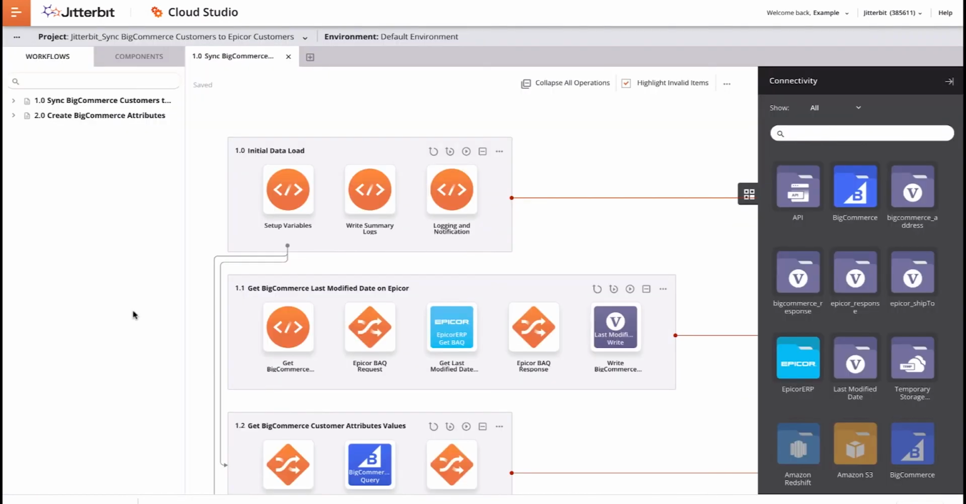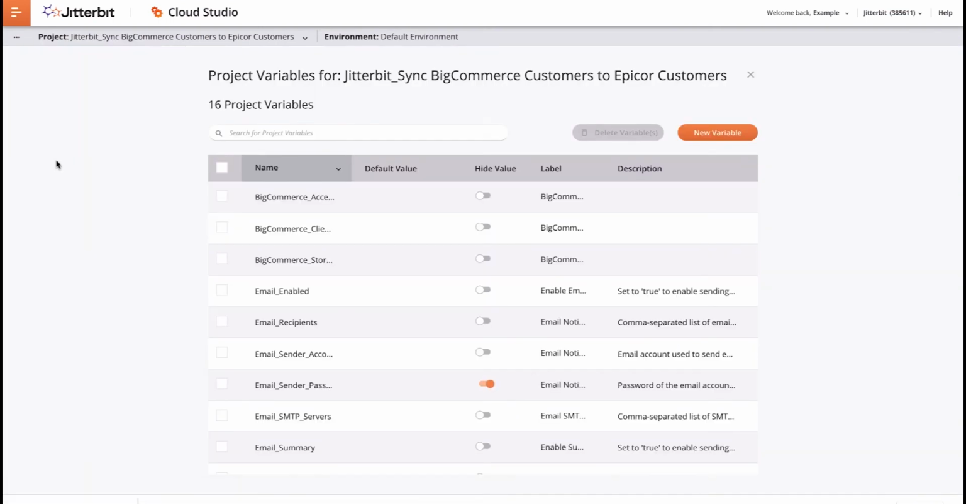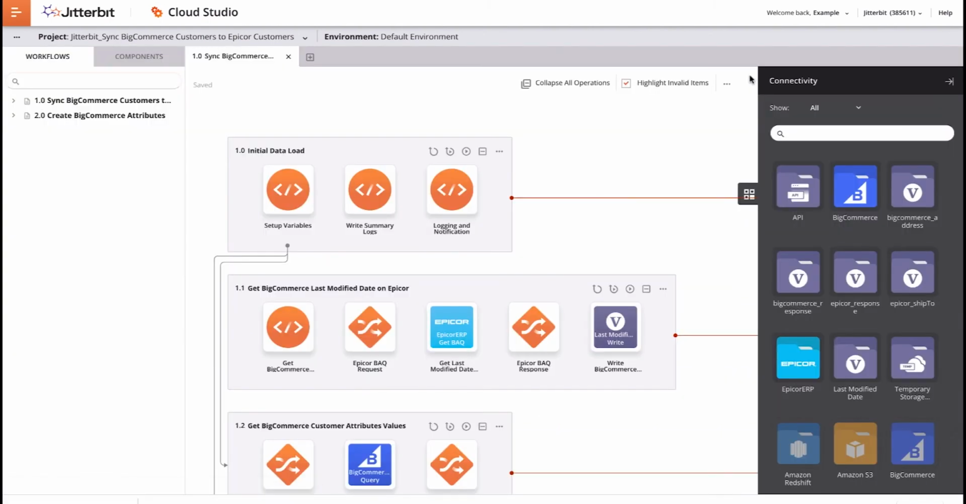Each project has its own independent set of project variables. To set the values of these variables, I will go to the Project Variable list by clicking the Actions menu icon, which is the 3 dots at the top of the project pane. I will then select Project Variables from the drop-down menu. Then set or modify the values as appropriate. When I am done entering all the appropriate values, I will click the X at the top, which will take me back to the project.